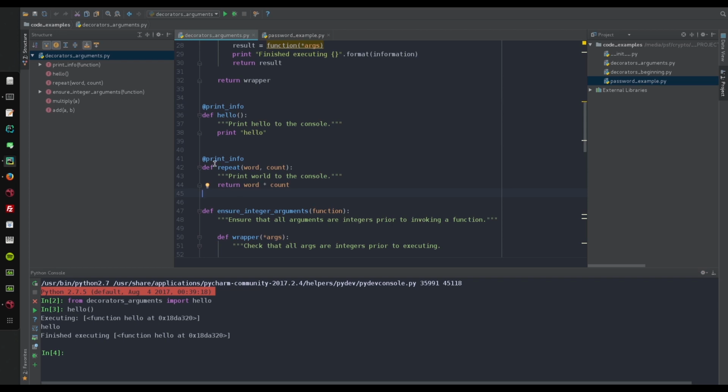Let's see how this looks when we decorate a function that takes in arguments. In here we have a function called repeat that will repeat the given word x times, where x is the amount that we specify in the count argument. And we also decorate it using our printInfo function. If we import this function and execute it, this is what we get. Let's for example repeat hello 3 times. So repeat hello 3.